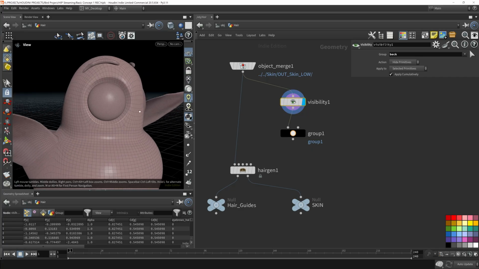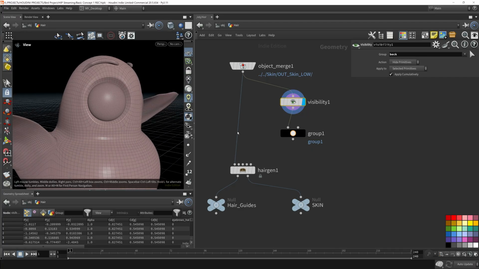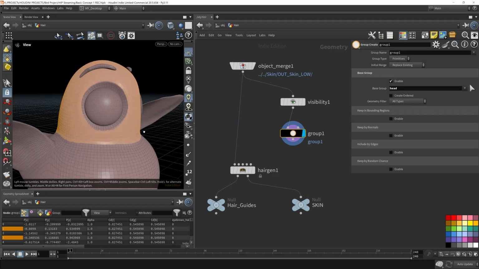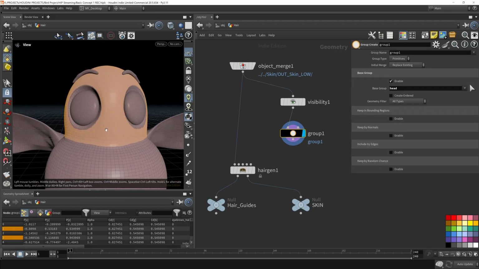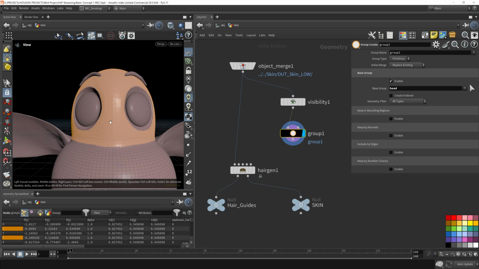So this allows us to hide the beak so we can see what's going on behind it. But the beak is still there, just keep that in mind. So you can see here that this is not really good because the beak portion is still selected in the head group. So we're gonna get hair inside the beak.